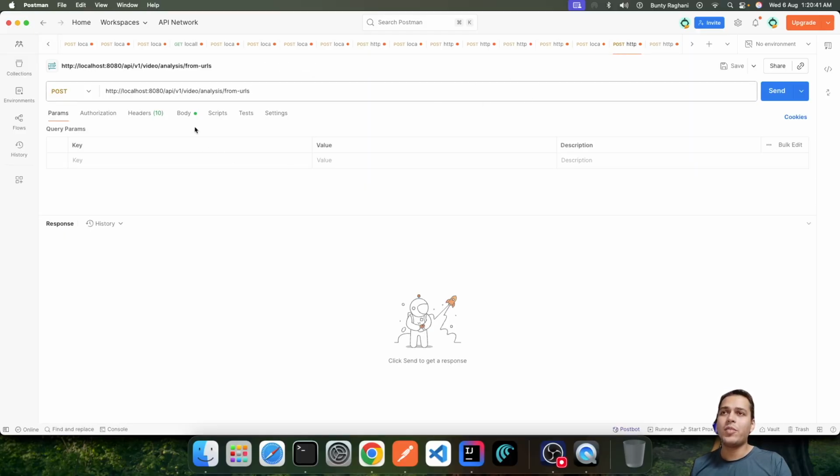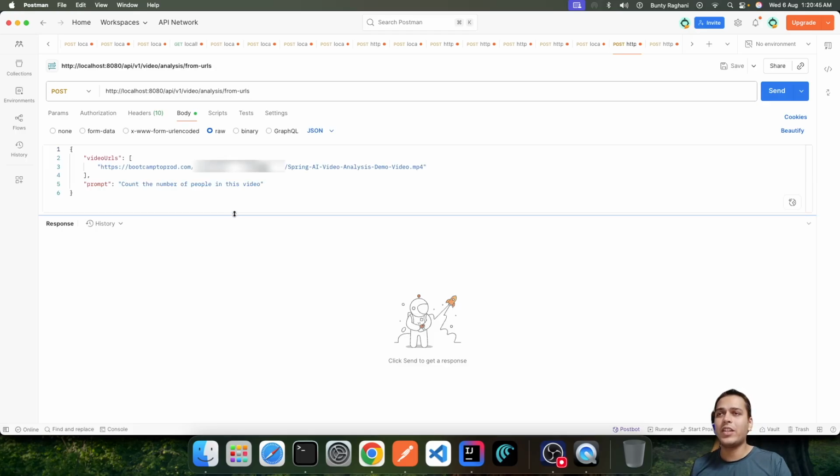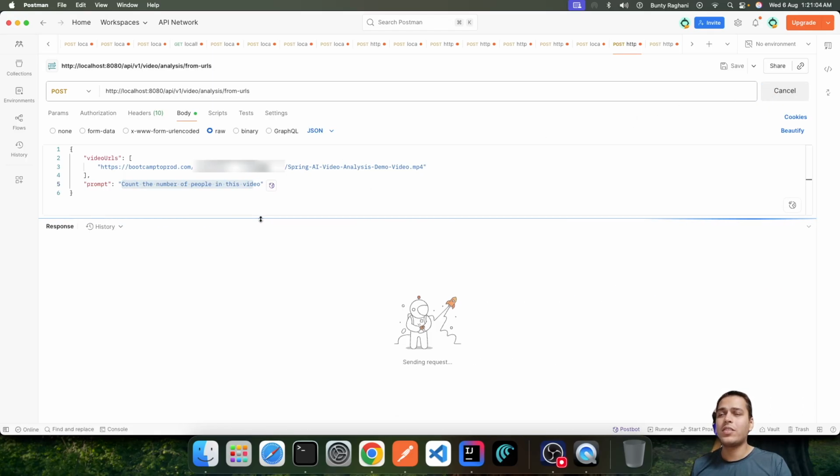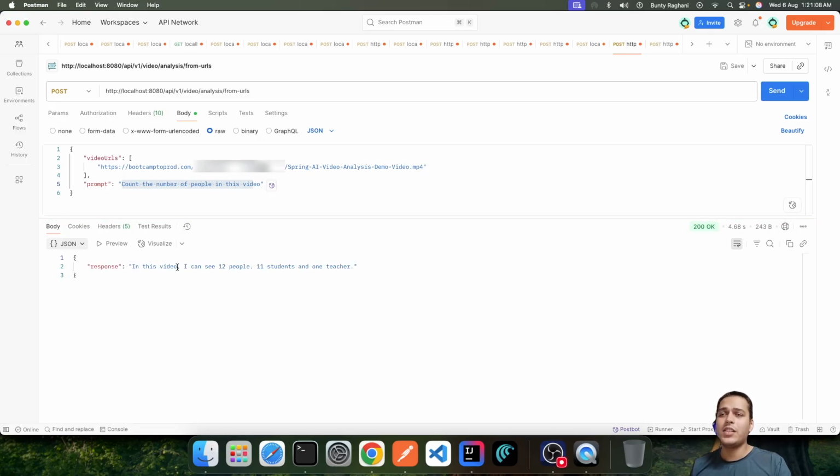Coming to the third endpoint, wherein the user can specify the video file URLs that are already available on the internet. So the endpoint is video analysis from URLs. Here you can see we are specifying the video URL, and the query that we are trying to ask is count the number of people in this video. So when we send this request to our application, we should get the response. Here you can see it is saying I can see 12 people, 11 students and one teacher.